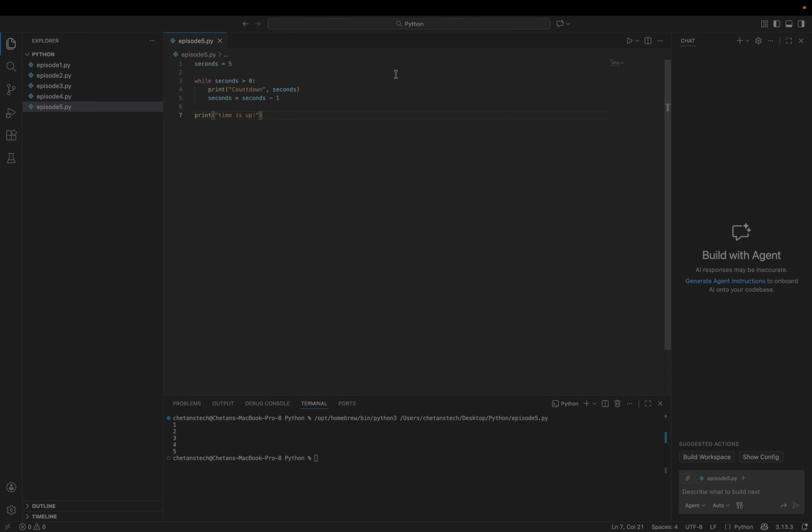Let's try and run this one. You see? Countdown 5, countdown 4, 3, 2, 1, and eventually time is up. This is how timers, retries, and background checks work in real systems. It's a very simple way to demonstrate the logic behind those systems. They are very complex, and we will do something eventually.